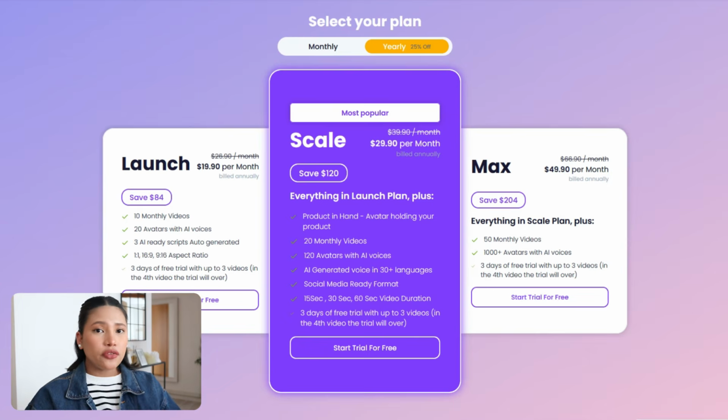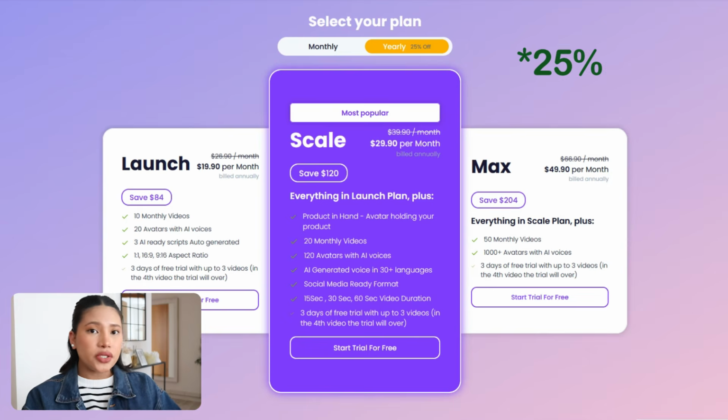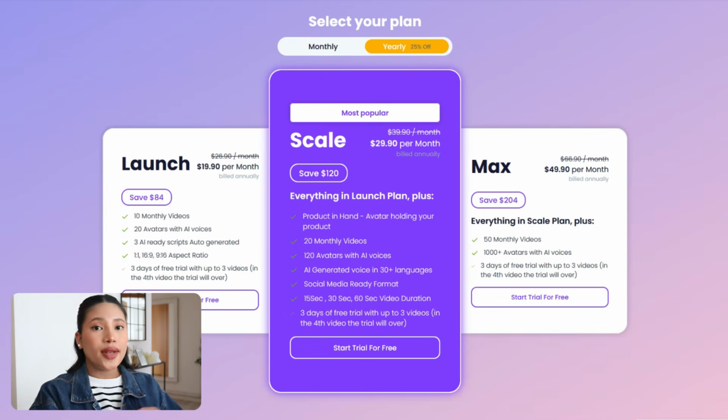So if you liked the platform, then you may consider subscribing to a plan. So currently, these are the plans that they have available. Launch for $26.90 per month. And then we also have here the second plan, scale. And then we have here max. Now you would be able to save up 30% if you're going to subscribe to an annual plan.